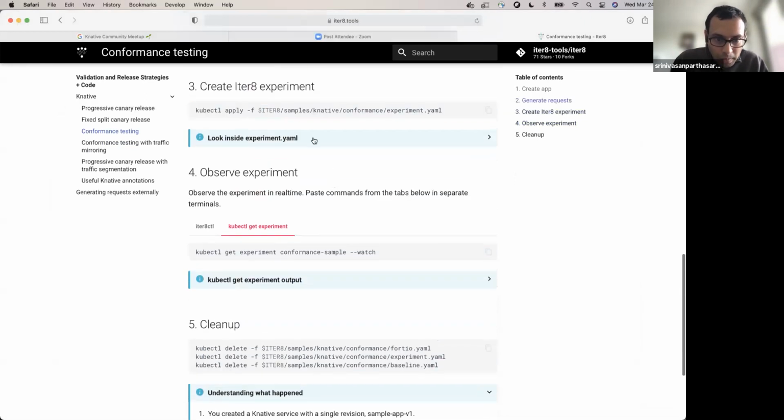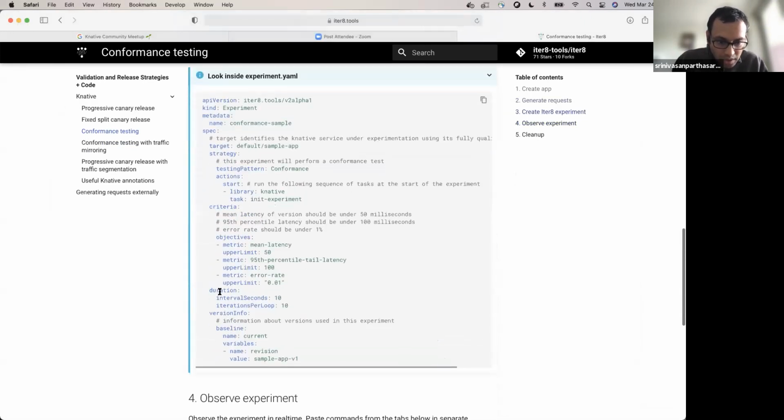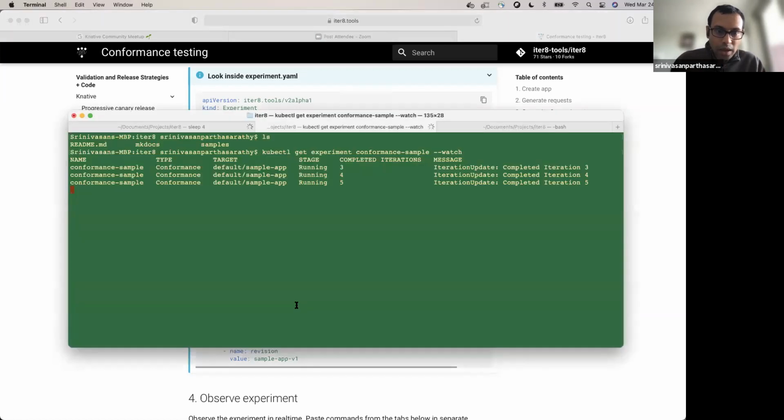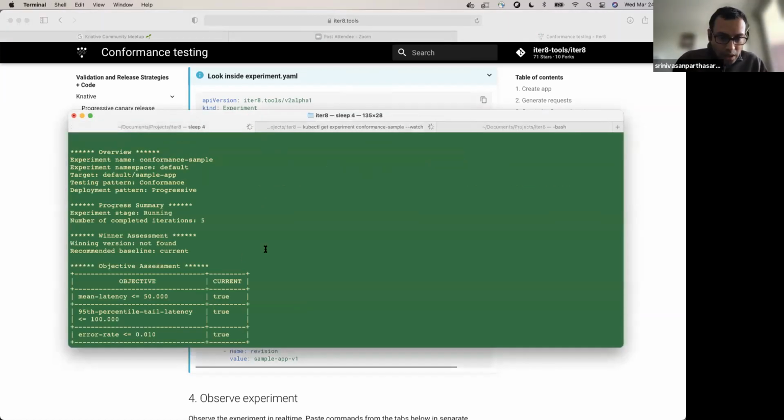Going back to the experiment, I missed one part. The duration of the experiment says that there are 10 iterations of the experiment. And in between each iteration, there is a 10-second gap. So periodically, Iter8 is doing this metrics fetch followed by evaluation of the version.